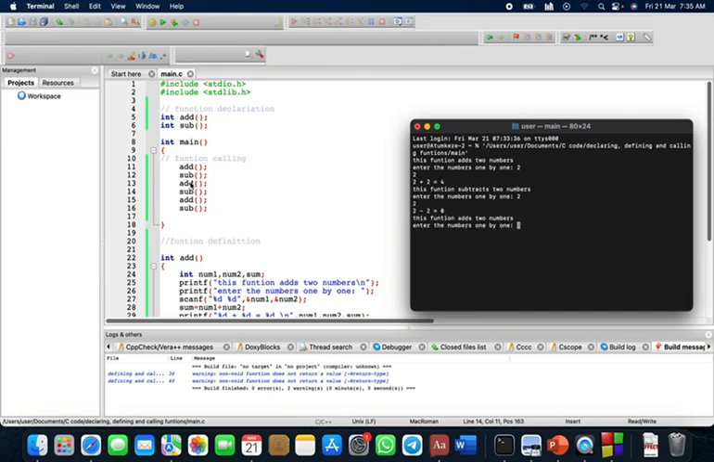This function adds two numbers. If I say 3 and 7, 3 plus 7 is 10. It goes now to the next one, the subtraction function. This function subtracts two numbers. Enter the numbers one by one. If I enter 3 and 7, you see, the answer is -4. It goes again. This function adds two numbers, so it is on this other addition function.